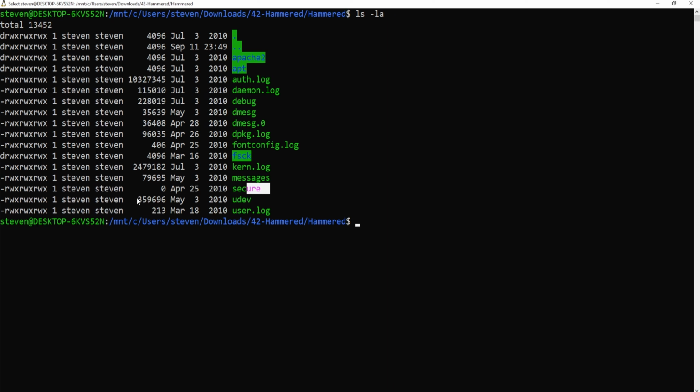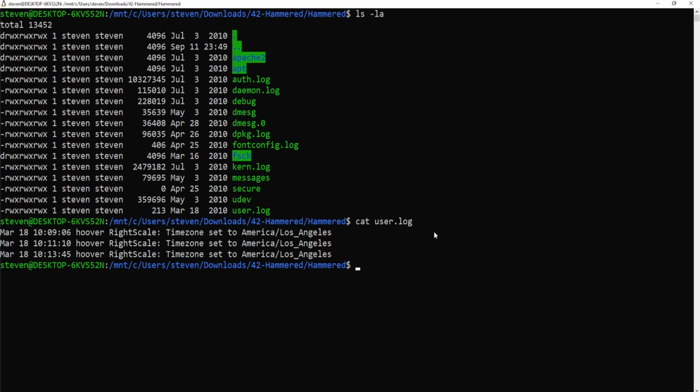The secure log, since this doesn't have anything, I'll go ahead and just skip it, but it can contain authentications as well. For udev, this contains device events, which can be, but not limited to, network cards, external drives, USBs, mouses, keyboards, etc. And finally, we have the user.log. And because it is only 213 bytes, I'll go ahead and just cat that out. So user.log. And taking a look, it contains information about time zones. And taking a look at the time zone, it is set to America/Los Angeles, aka Pacific time.